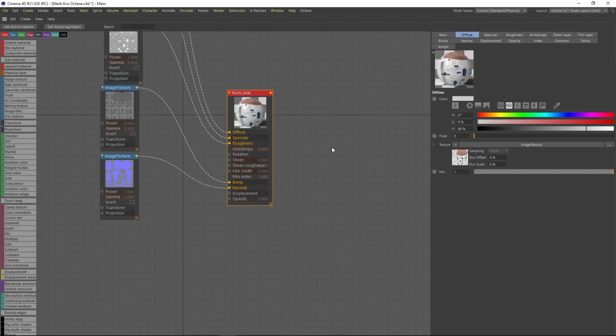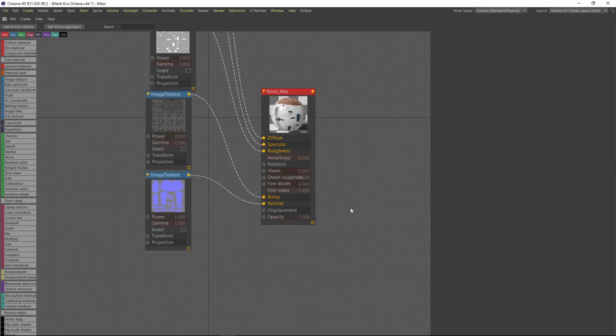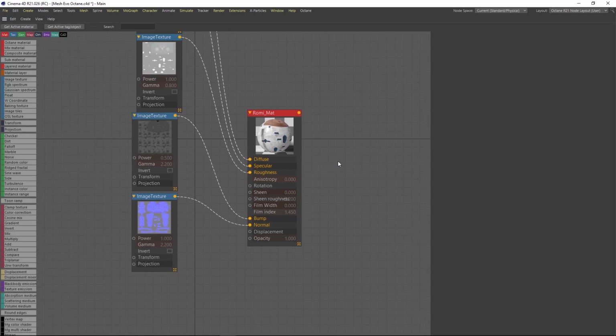There are two distinct types of subsurface scattering in Octane. For Octane Master Course students, I'm sure you probably already know this, but I'm going to recap it lightly for Mesh Evo students. There are two distinct types of subsurface scattering in Octane Render. There is specular subsurface scattering, which is more of a transparent, clear subsurface scattering, which I can show you now.